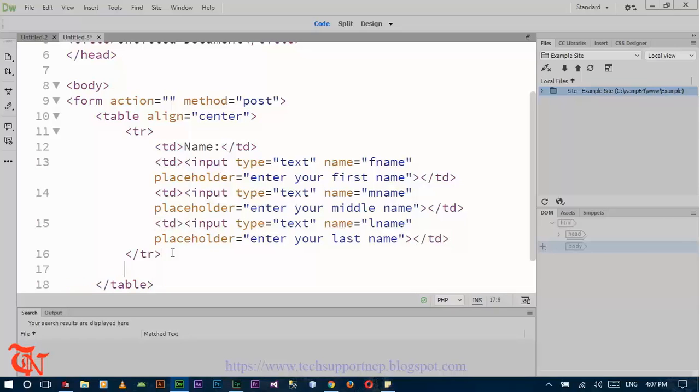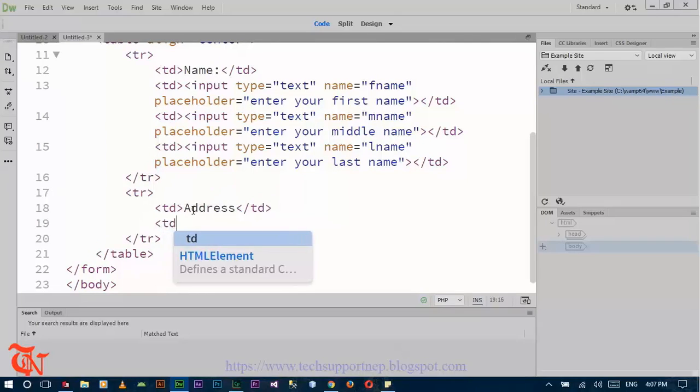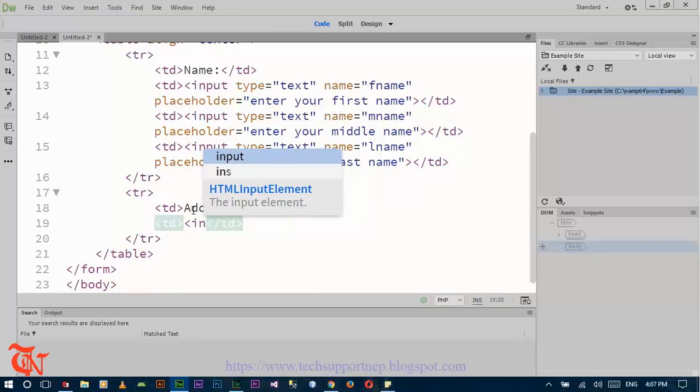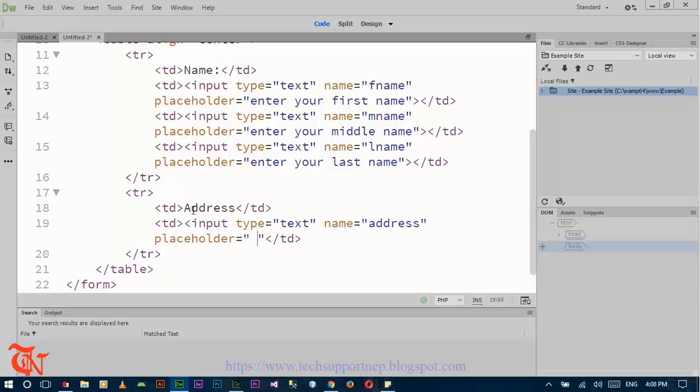Now create another row. Inside that row, address goes here. Input type is equal to text, name is equal to address, placeholder is equal to enter your address.